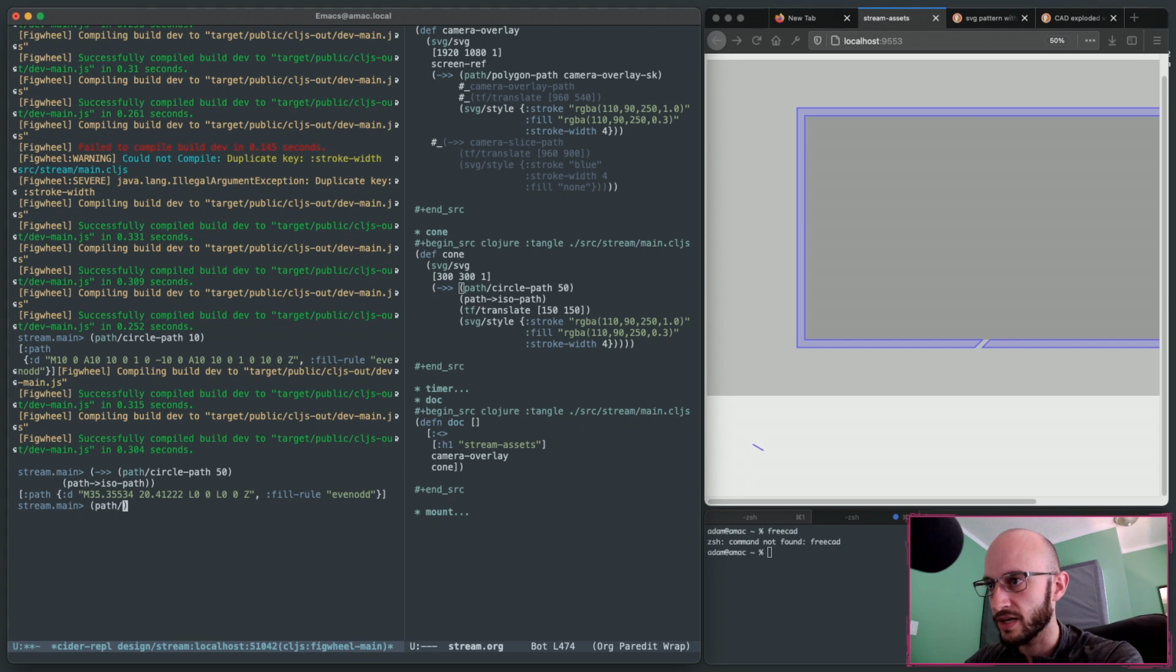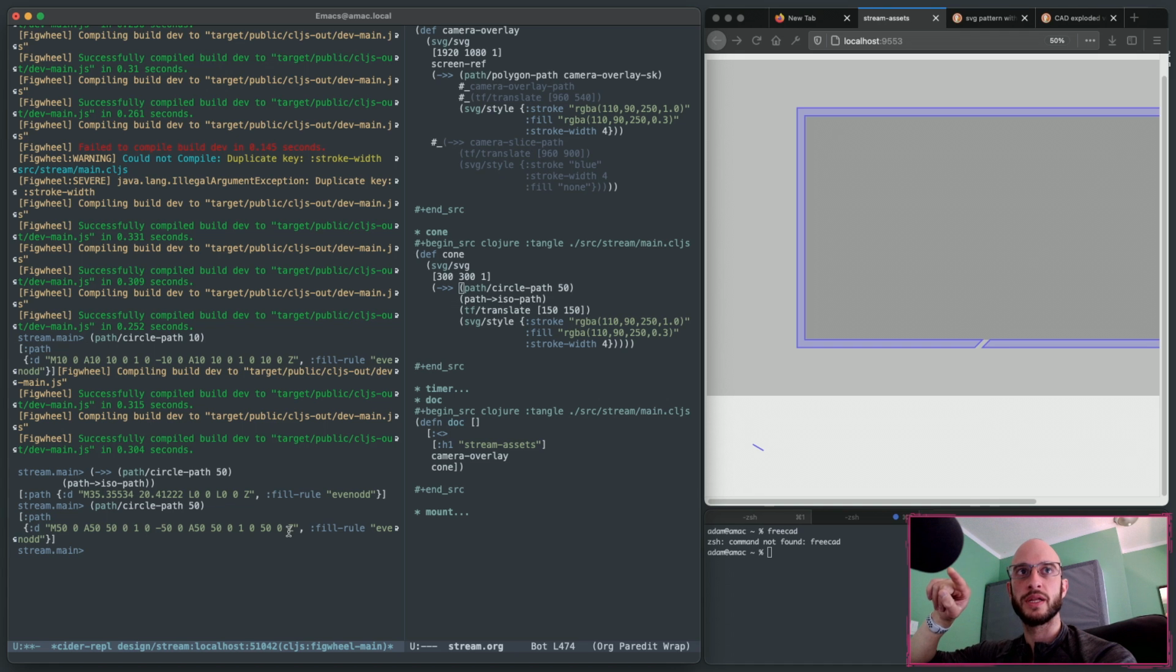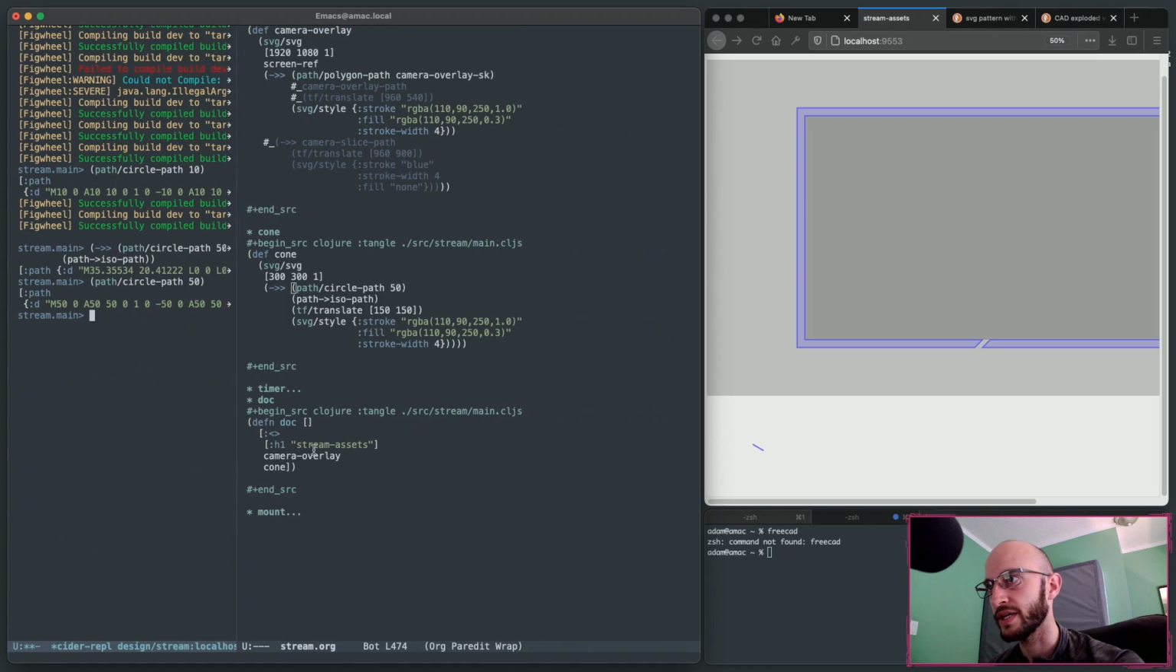So path slash circle path 50 uses the A command in here, it uses 2 A commands. So it draws an arc up and then an arc down. It's just 2 arcs butted against each other at the correct radius, so it forms a closed circle. So it works if you don't mess with it. But as soon as you start messing around with it, it's very clearly not working.